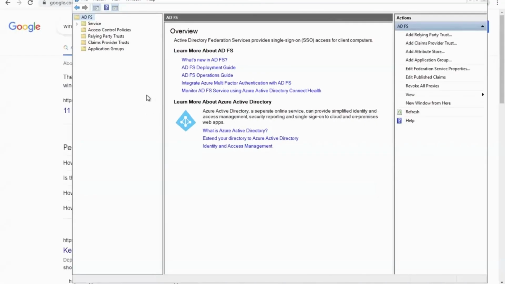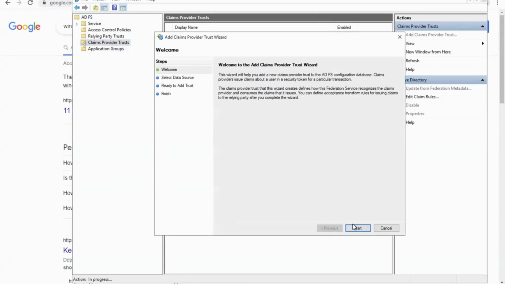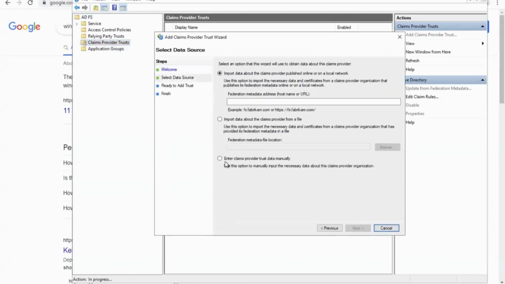So now we are in the ADFS server and we have opened the ADFS management console. Here we need to add claim provider trusts. So we'll be adding IDEs AuthN as a SAML claim provider trust. For that, we need to click on Add Claims Provider Trust, Start. So we'll be manually providing all the details of entity ID, SSO URLs, and the certificates that are required.